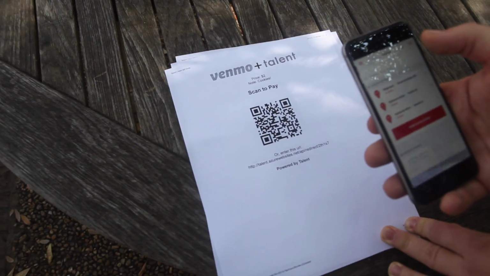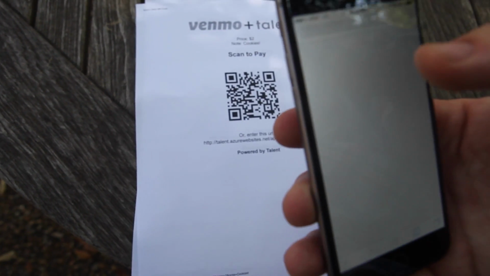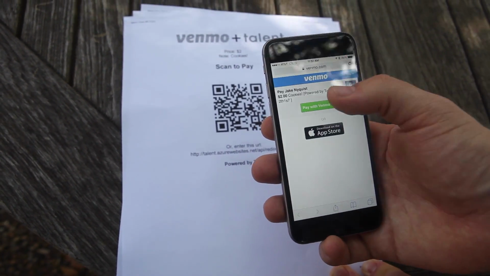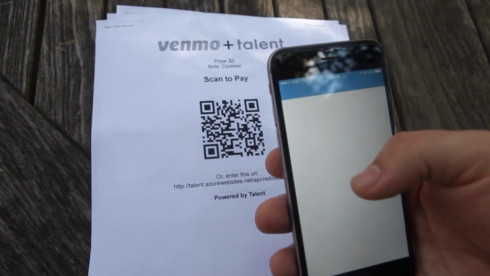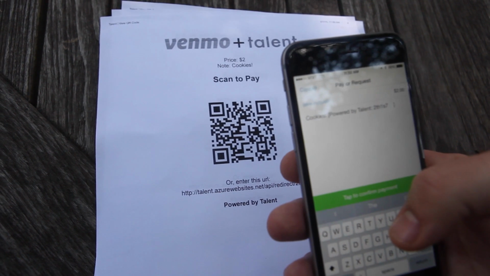When a user approaches the Talent QR code, they scan it, hit OK, and are redirected to the Venmo web app. Then they can hit a button and in a simple tap, pay for the item.